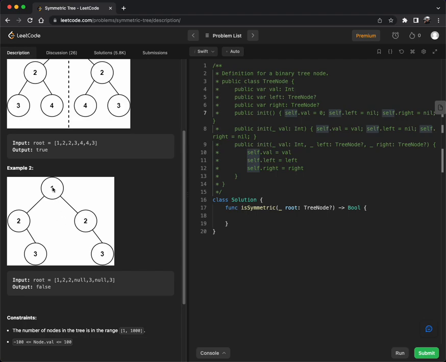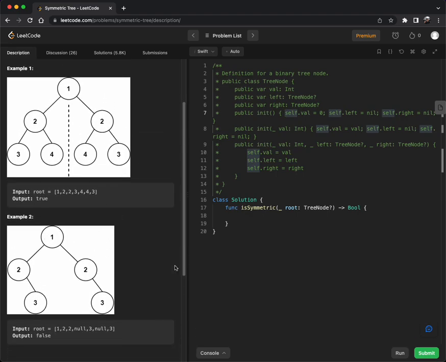But if it's like this, 1 and then 2, this is still true. But when it goes to the right side, the left child of these two is null, but the right child is 3, and then the right node 2's left child should actually be 3 also, but this one is null, and on the right it is 3. This is not symmetrical, so in this case it is false.